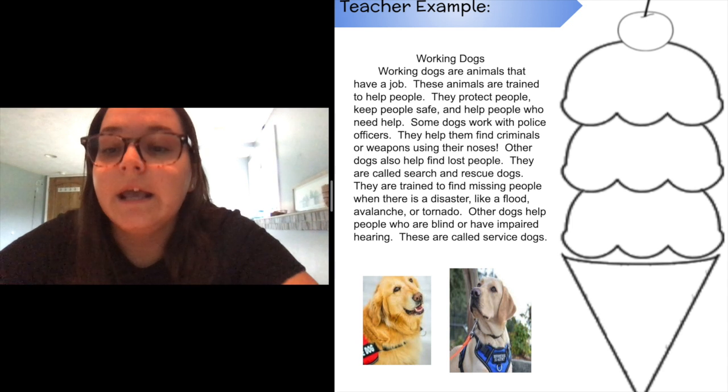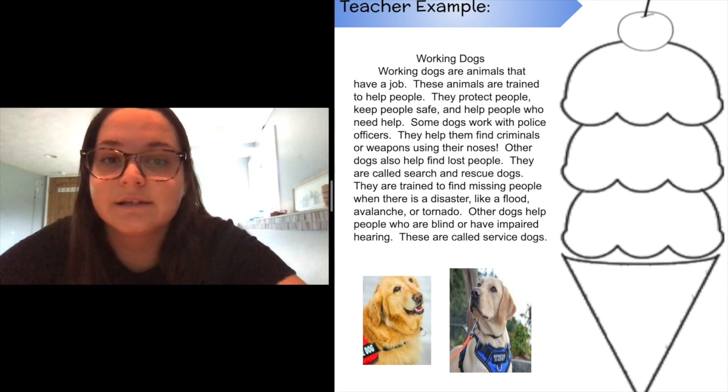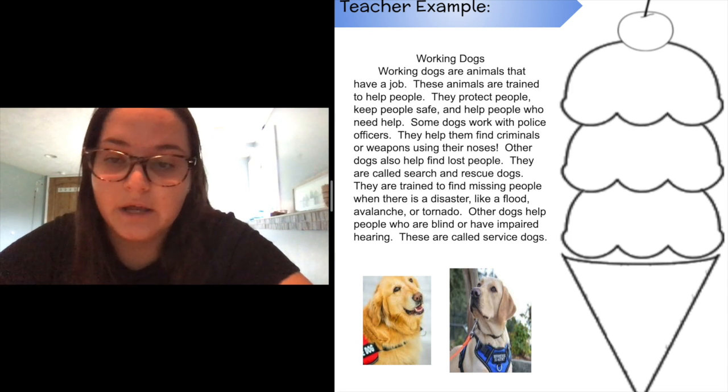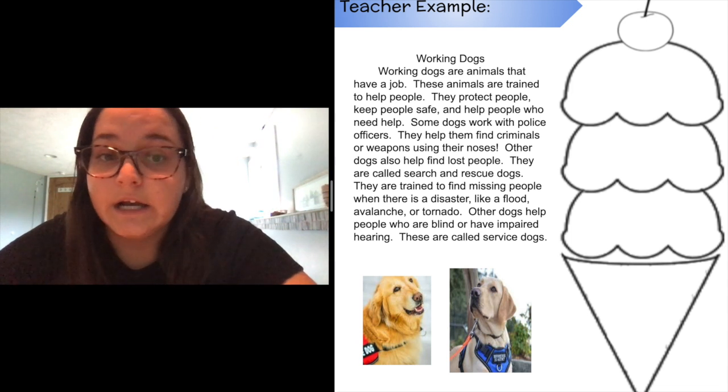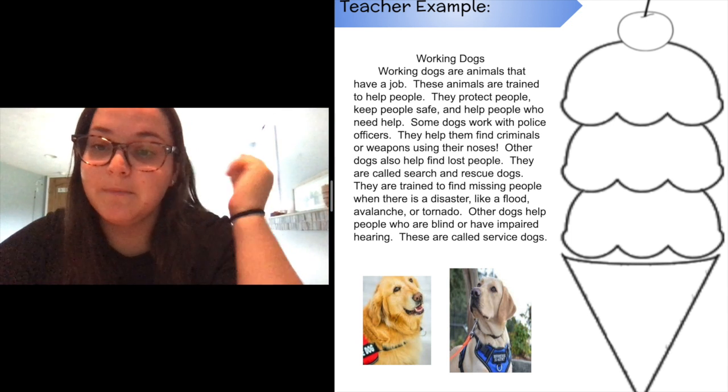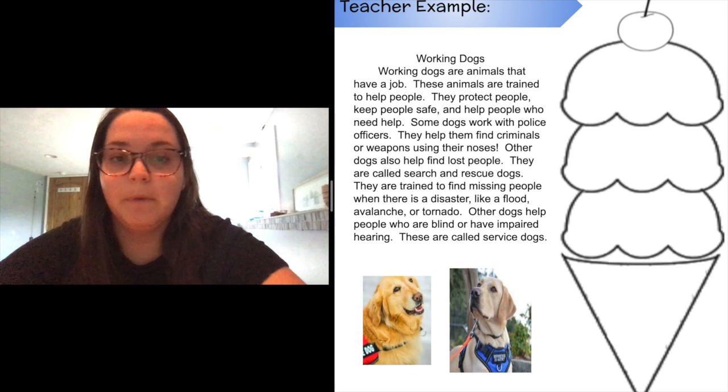Now, in third grade, we are going to take it a step further. Let's first read this and see if we can identify the topic of this text. The title of it is Working Dogs, so again, I'm going to predict that this title is going to be my big idea. It's going to be my topic.